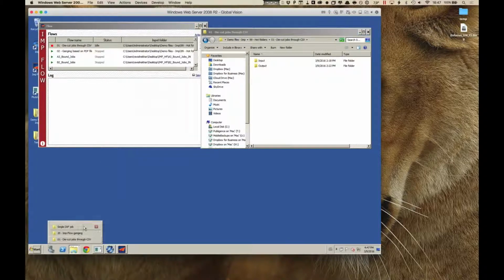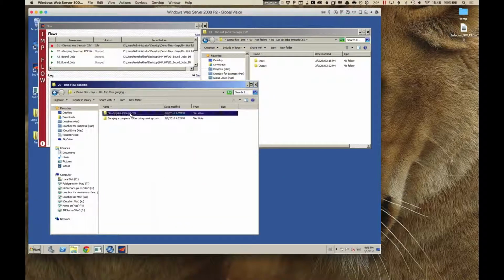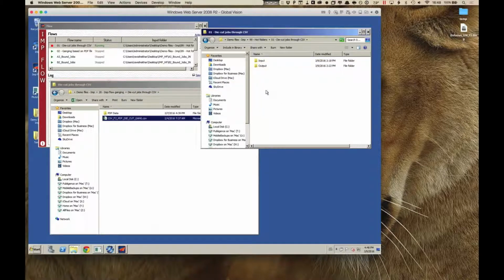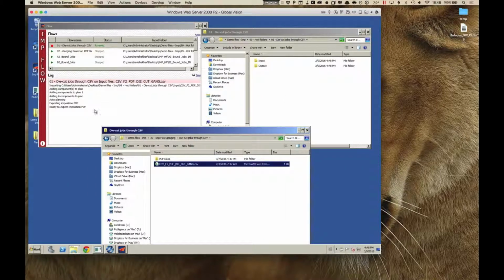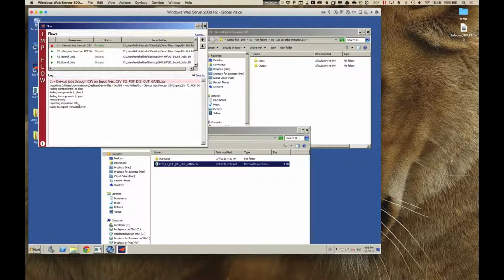And now if I activate that, I need a file to drop in there. So I'm going to use this CSV file. The PDF files live here. That's the folder that I specified in there as well in ImpFlow. And I'm simply going to copy that CSV file into the input folder. And you can see that IMP is actually starting to do that. Created a plan. It added 6 components to the plan. And then it is exporting the imposition PDF and so on. So it works a little. It has some work to do.